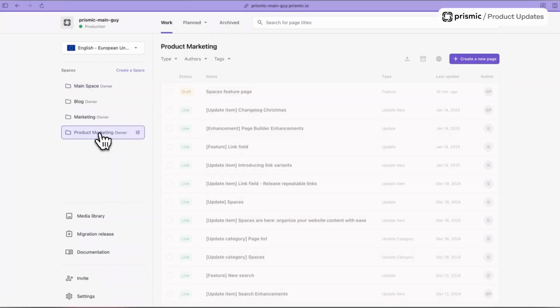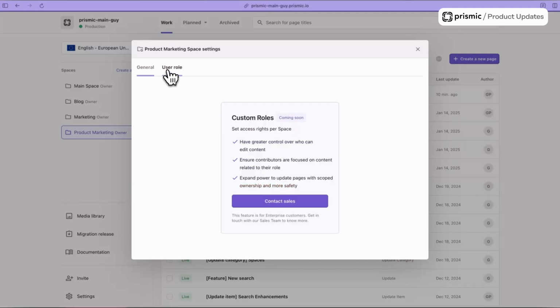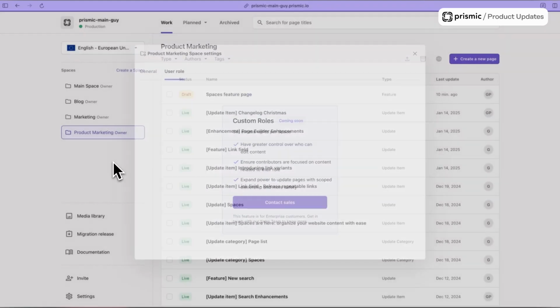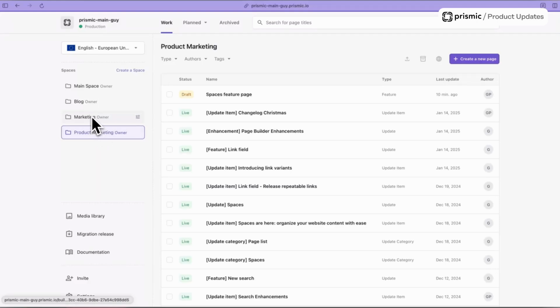And the really exciting thing that we have coming this quarter is we're going to be adding user roles on top of that. So essentially what we want to do is create some restrictions on who can access what content. So we've just seen now we have the product marketing space, we have the marketing space and the blog space. Now basically what that means is if we take the example of myself, a PM working on the product marketing space, this is probably the only space that I need to have the permissions of a publisher to push things on the website.